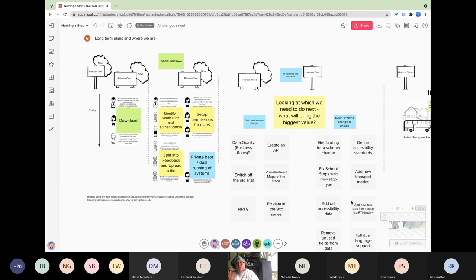So we want to look at how we could change that. Does this data actually have to be managed by DFT? Or, for example, Transport for London is building some of the stops on the Elizabeth line. It knows where those stops are. It knows what their accessibility is like. It knows where those entrances and exits are. It knows how many platforms there are there. Why can't they go and edit that? Why do they have to send us the information for us to go and put it in? So that's some of the stuff that I'm also looking at.